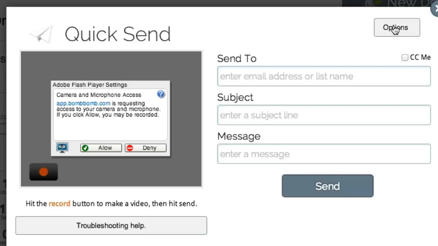Well, Angie's office administrator sits down in front of the computer as these leads come in. She hits this quick send button, so this pops up. She sees a picture of herself in here as she's recording, and she records a 15-second video maximum that says, hey, Bob and Sue, my name is Joanne. Your info just came into us.